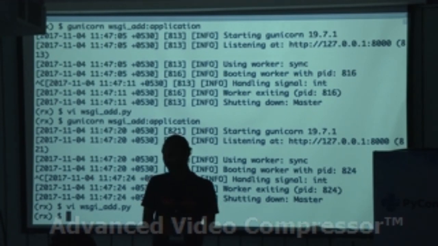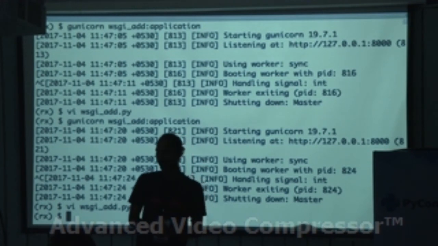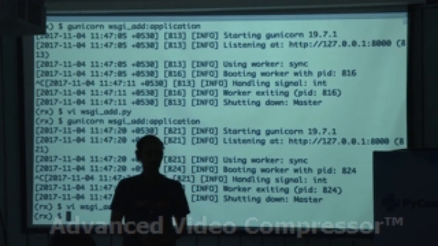Play around with it. Look at the headers, try sending requests by hand, and see what happens behind the scenes. Hope that gave some insight into what happens behind the scenes of your web framework. Thank you.